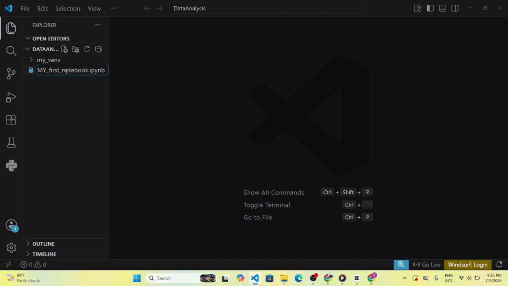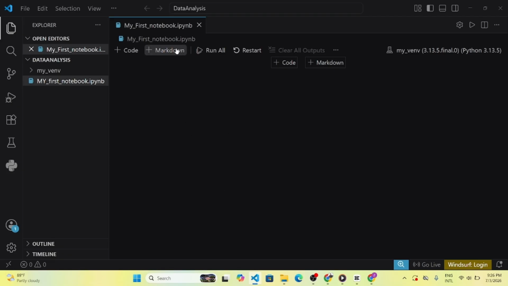notebook.ipynb. This is the extension of an interactive Python notebook. So when you are going to create a Jupyter notebook inside VS Code, you have to give an extension like this one, right? ipynb. This is the abbreviation of interactive Python notebook. So this is the interface of an interactive Python notebook. We have two kinds of cells here. One is for code, add code cell, and this is another cell that is for markdown.